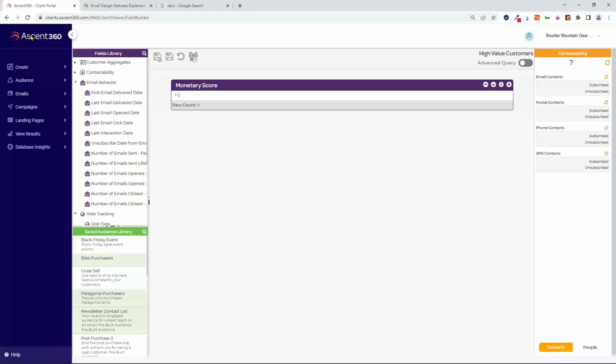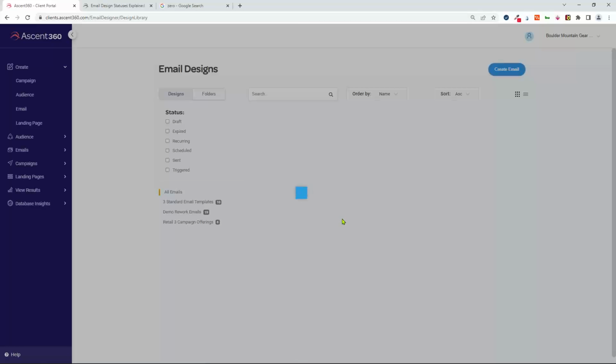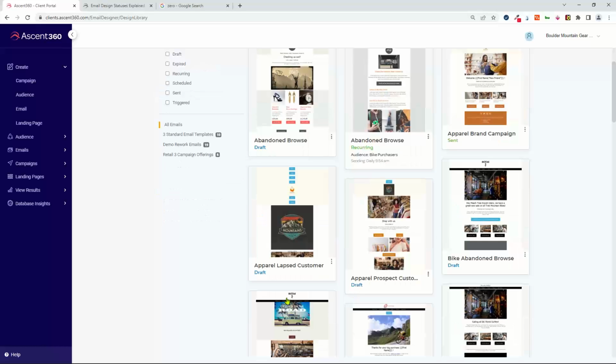Well, if I want to go build an email, I'm going to come here, go to create audience, and say I want to create an email. I can start here and just say I want to design an email. And now I can say, hey, look, I've got a bunch of draft emails that I could build from, like this bike abandoned browse email. Let me just click on that.